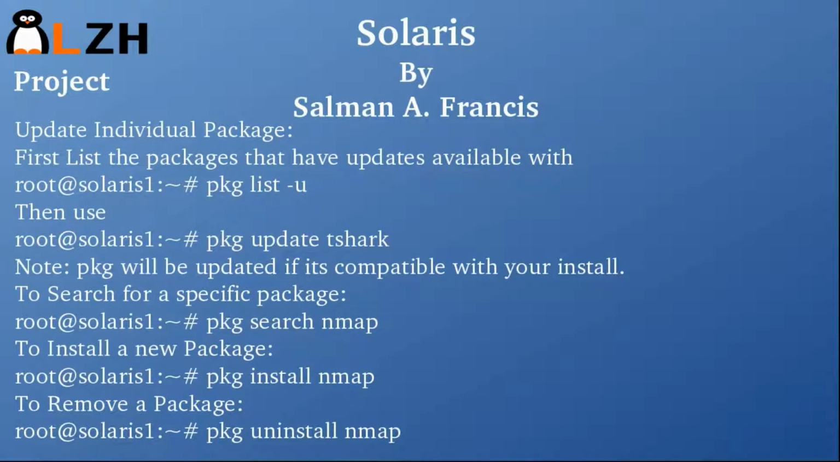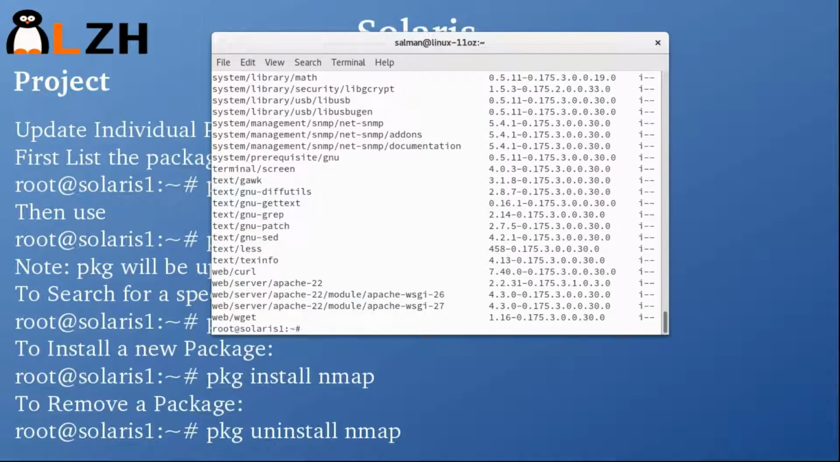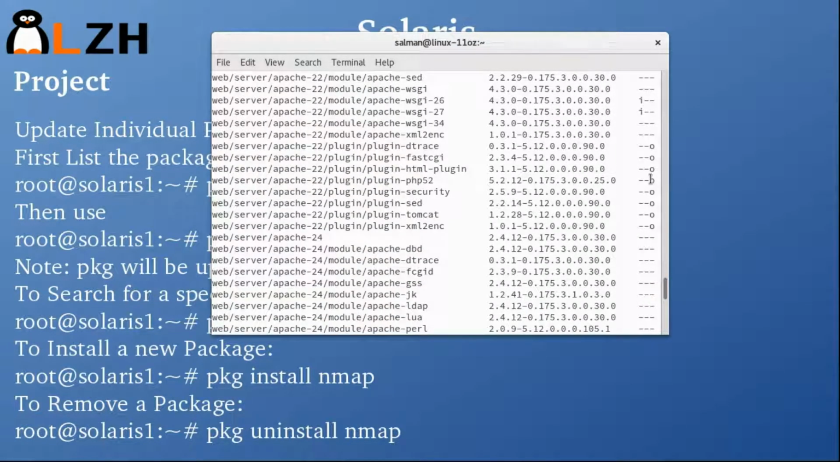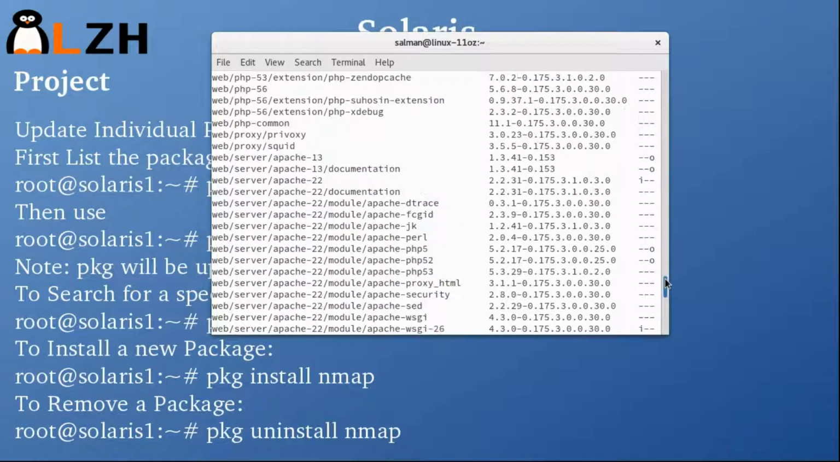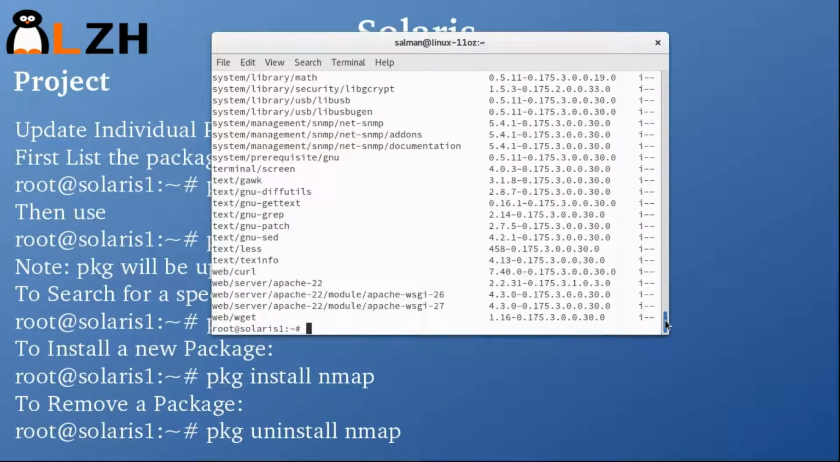Okay, so to update an individual package, you are going to use pkg update and the package name, but you can always check the updates with the pkg list -u command. So let's check. pkg list -u will give you the packages available for update, but you can see that they are in the I state. Okay, so O means obsolete, I is installed. Okay, O means obsolete packages.